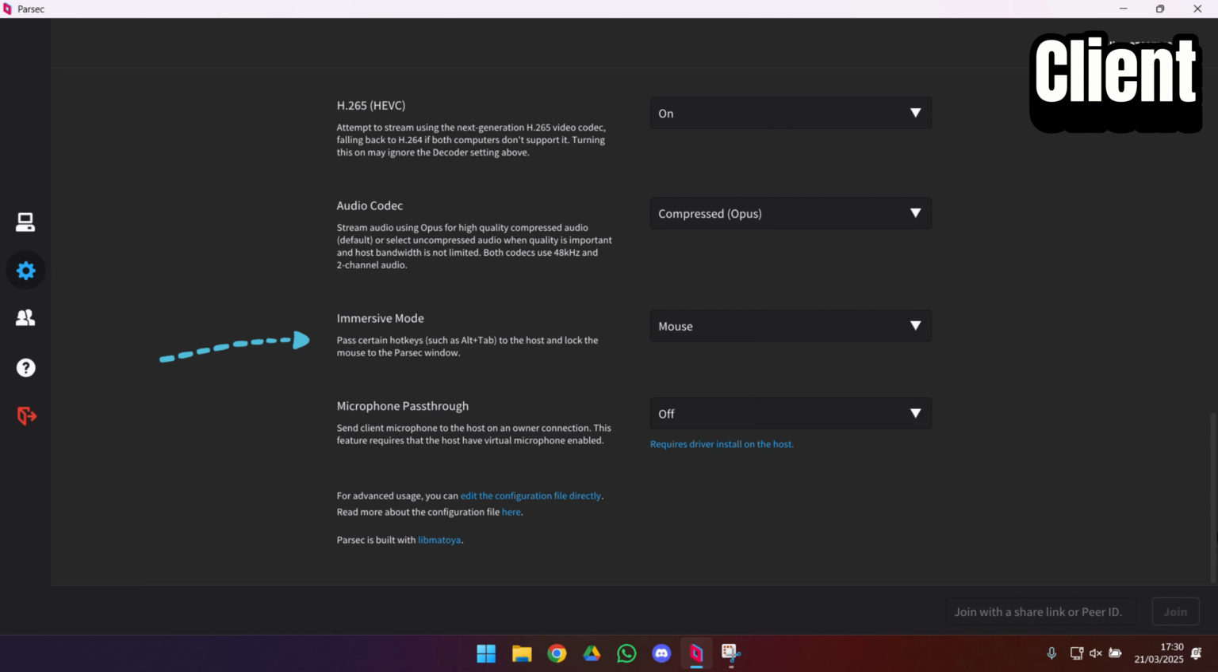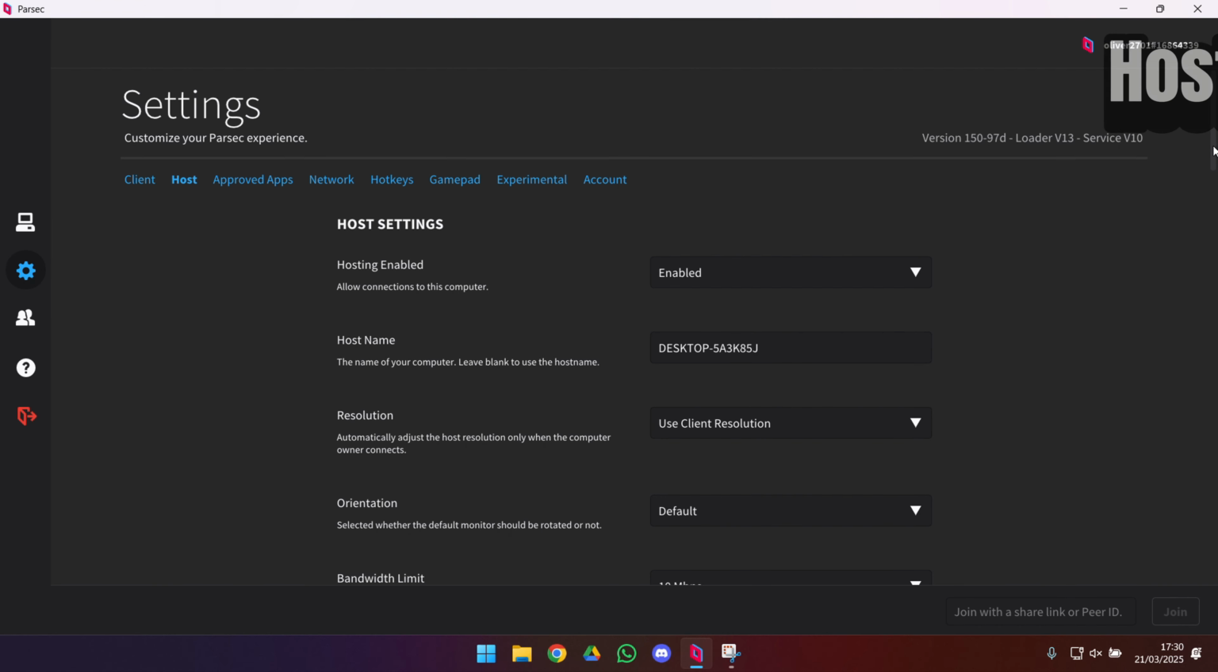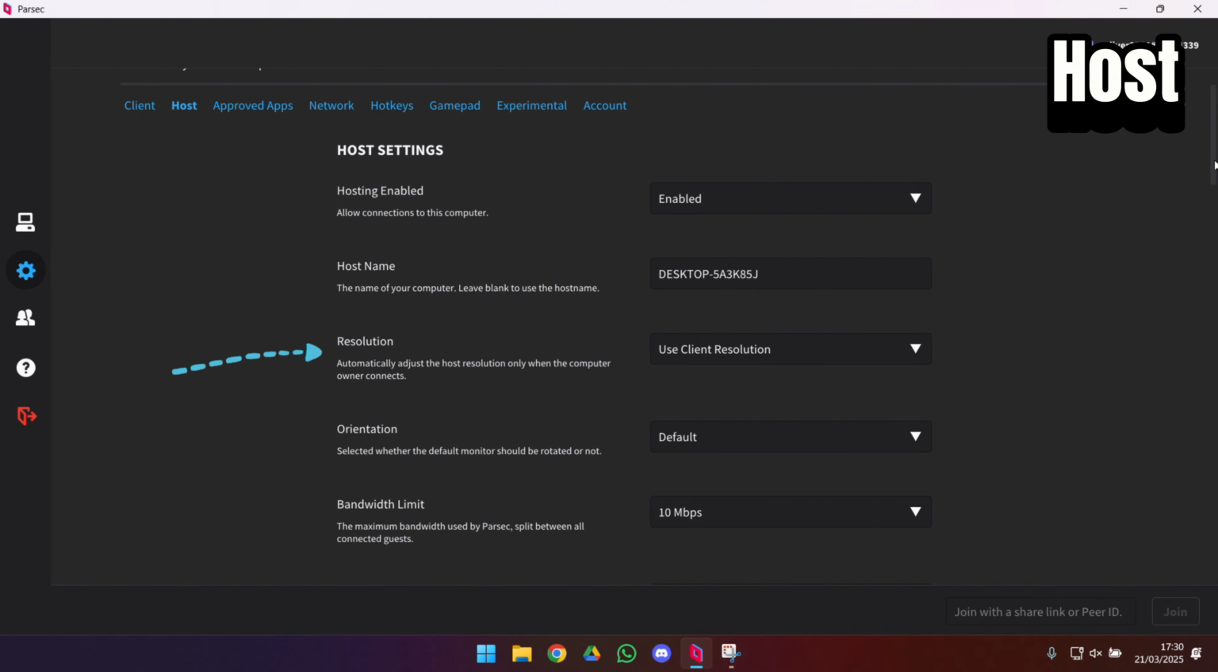Immersive mode. When enabled, this mode may hide UI elements, such as the taskbar or window borders, making it feel more like you are directly interacting with the remote system, giving you a more immersive experience. Resolution. This defines the screen resolution of the host machine that will be streamed to the client. Higher resolution provides better image quality, but may require more bandwidth.